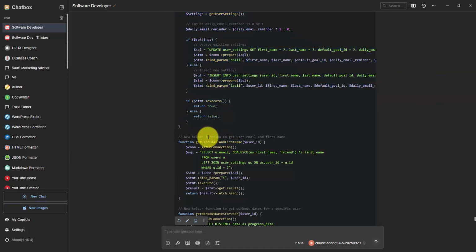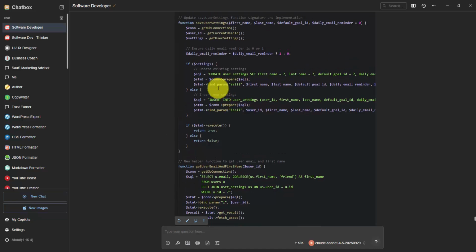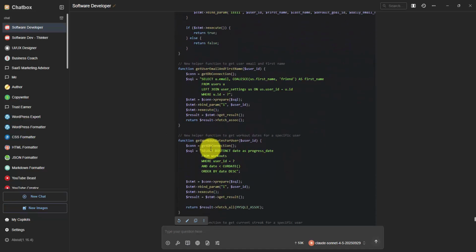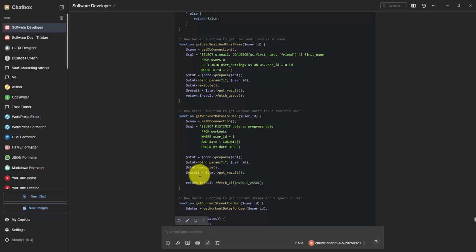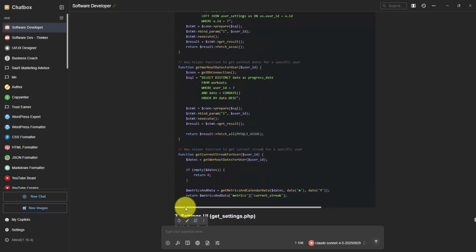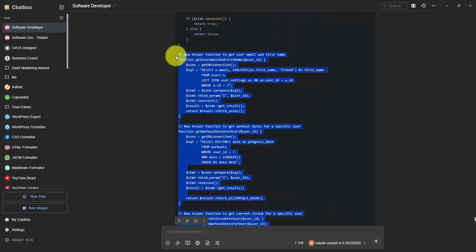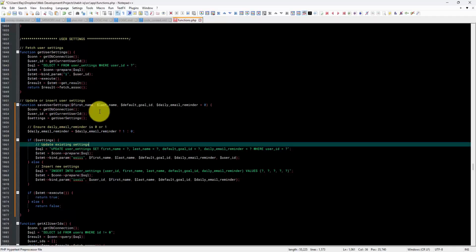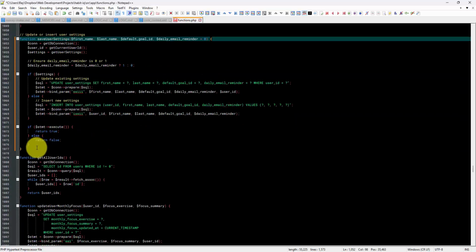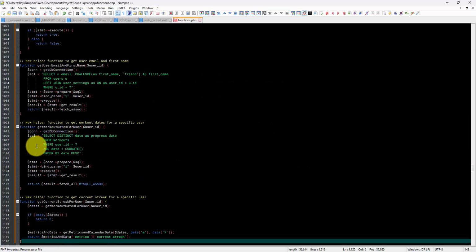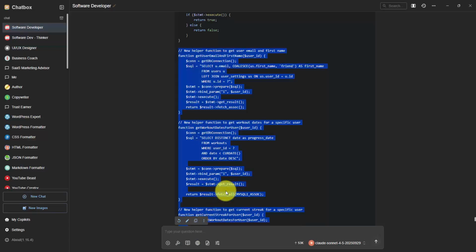Now they're telling me right here this is a new helper function, so I'll just paste it right under the save user settings function. Same thing here, new helper function, new helper function. So I can copy all three of these new helper functions right into that functions.php file. And like I said, I'll do it right under this function here. And I'll save that. We'll move on to the next step.